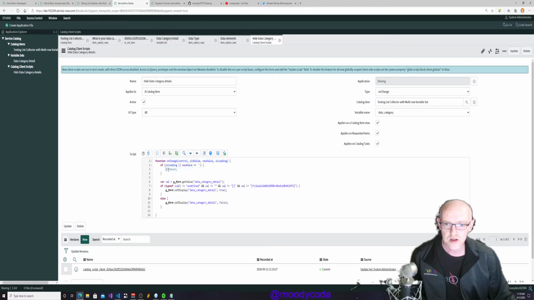Notice also I have commented out the return when it's loading, because we wanted to actually hide the variable set on load as well as on change. So if you didn't know, with an on-change type of catalog client script, as well as regular client scripts, you can handle the loading state with one of those functions as well, because it actually gets triggered when the form is initially loaded, as well as whenever the target field in question is actively changed or not. So we want this script down here to evaluate in both use cases.